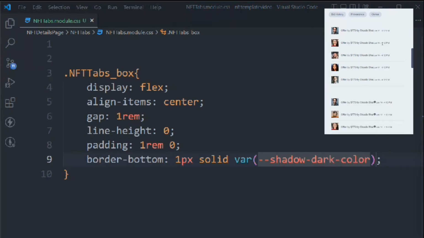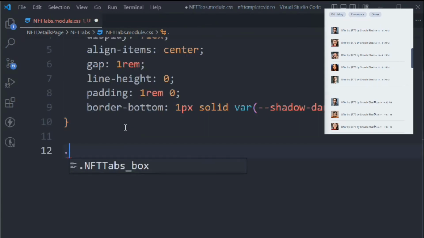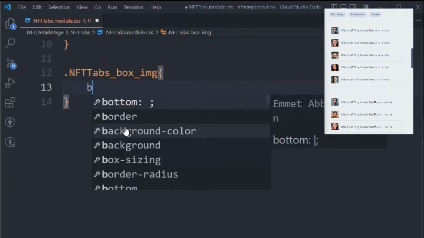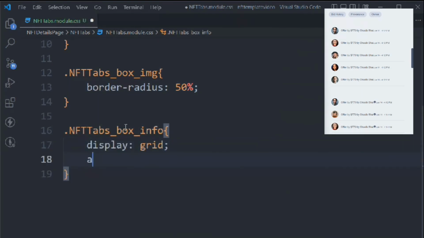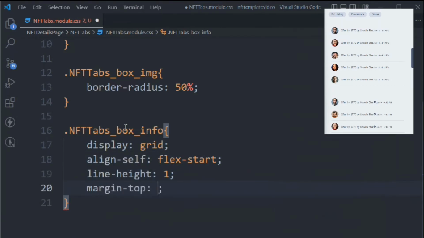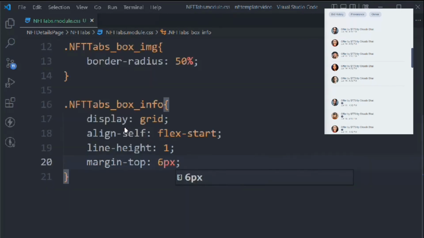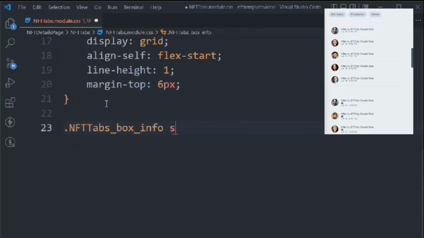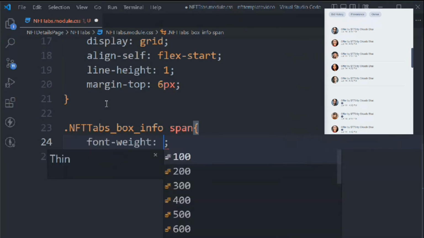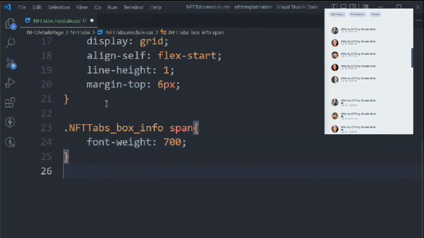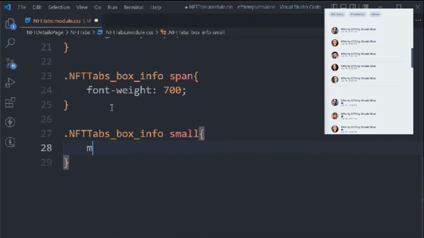Okay, looking good. Just come down, we'll target the image and we'll say that border radius is 50%, and we'll target the box info. We'll say display is going to be grid, and align self is going to be flex start, and line height is going to be 1, and margin top is going to be 6 pixels. So that looks pretty cool. Now we have to target the info span itself, and font weight is going to be 700. Okay, we'll target the small, and this will have margin 0.2 rem. Okay, so it will have some space from the heading.